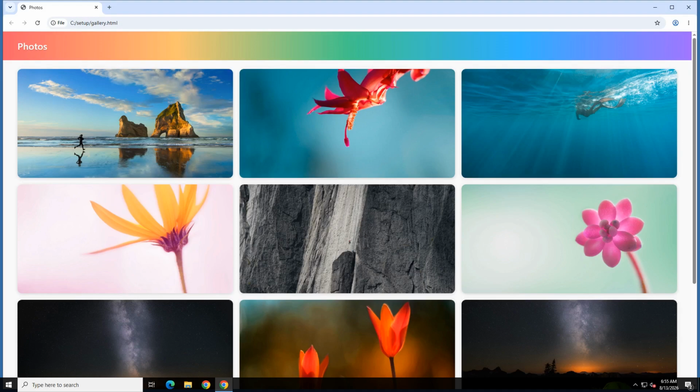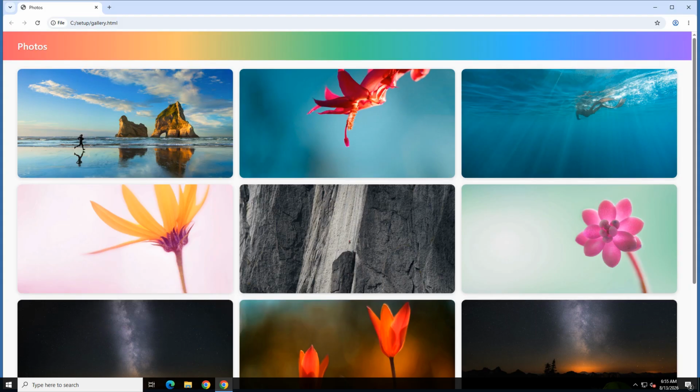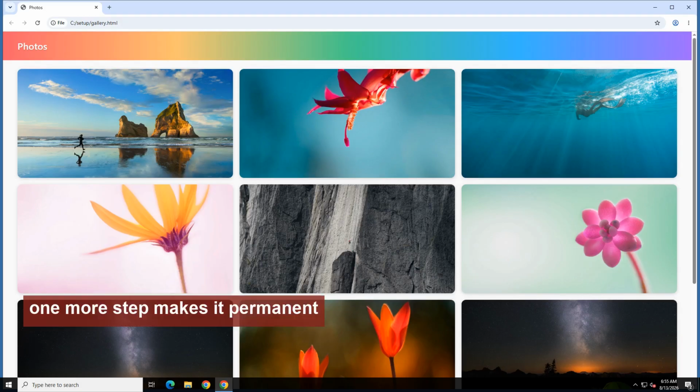Now, before you click away, 2 reasons to stay for 1 more minute. First, on some PCs that shortcut is switched off. So if nothing just happened on your screen, you're not broken. Your fix is next. And second, if you leave things exactly as they are, this will happen again. Even if the keystroke worked for you, the settings page is where the permanent fix lives. So this next minute pays for itself.